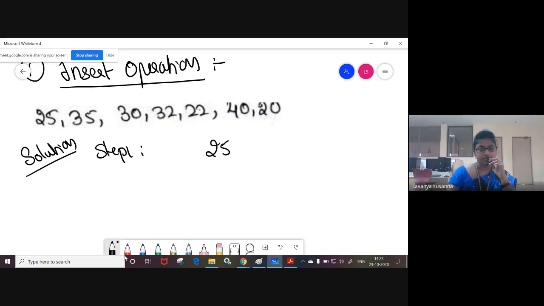Please note down like this: inserting element 25, or inserting node 25. Each and every step you need to explain. Here I'm not explaining like that, just drawing the diagram, but you need to explain like this. Step 1, inserting element 25 or inserting node 25. Now, what is the first element given? 25. 25 will always be the root element.